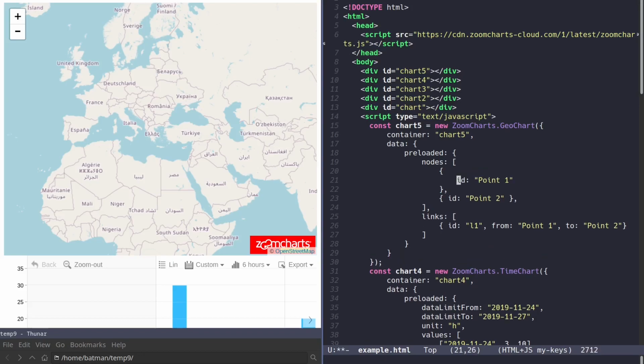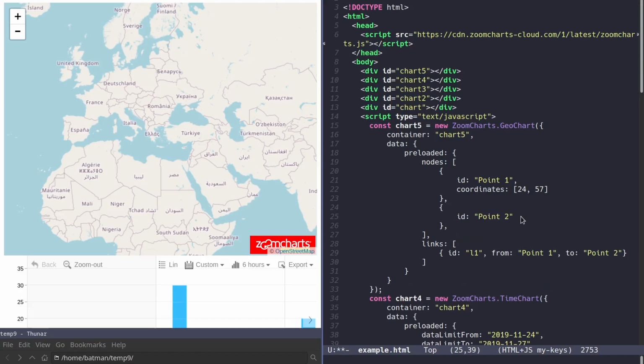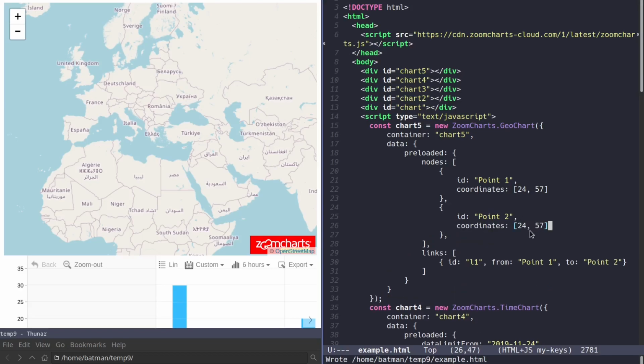So I'll just format this a little bit differently. I specify some coordinates. Let's say we want this at 24 and 57. Just to give it some location in the world. Also, don't forget your commas. And same thing with point 2. I'll format this a bit. And let's say we want 24.5. So we're going to move a little, not that much. And let's keep it at 57. Let's not make this too complicated. So with that, we now have 2 points.